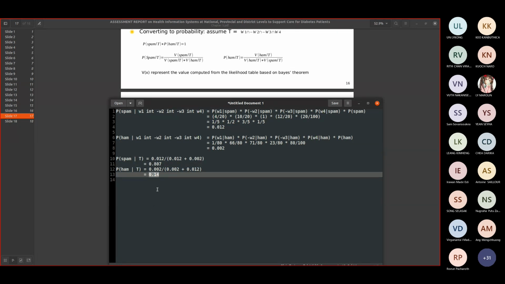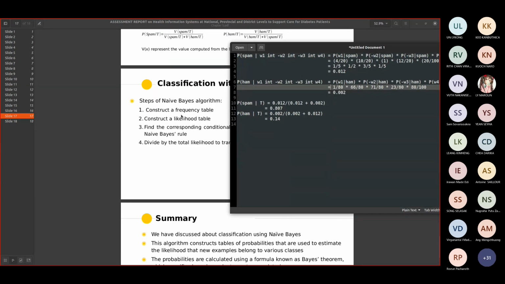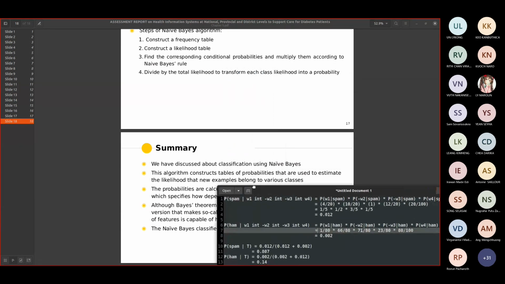So we can state that the message is spam based on the result we get. This is how you classify a new incoming message based on the likelihood we had. However, to construct a likelihood, you have to understand the probability, create a frequency table, and also create the likelihood table. After you create a likelihood table, you can compute the posterior probability here, and you can predict the class for the new incoming data. Okay, so that is all for the Naive Bayes algorithm. Do you have any more questions on that?